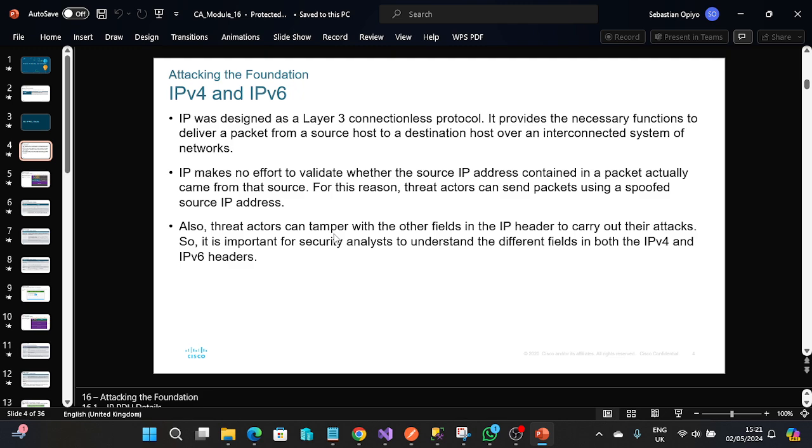So IP version 4 and IP version 6, these protocols are not new to us. Right now, most places are migrating from IP version 4 to IP version 6, and we are bound to have loopholes at the place where we are doing the migration, the transitioning.